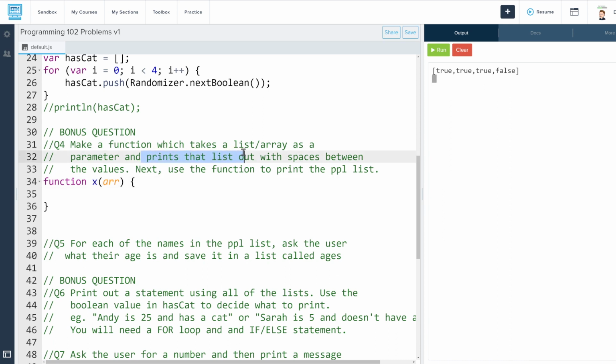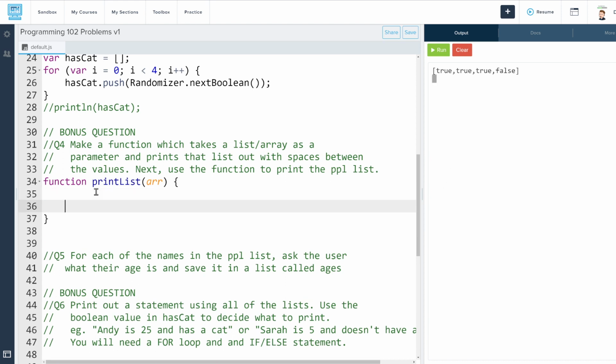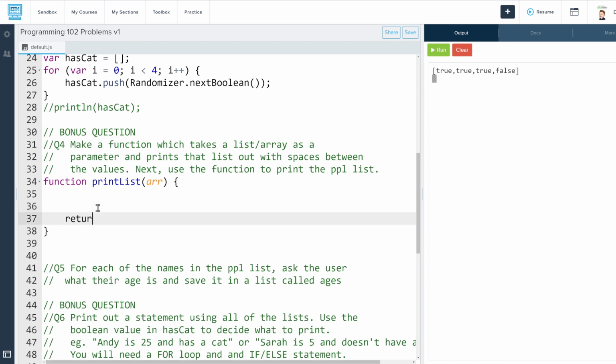it's meant to be printing a list out with spaces. So I'm going to call it something that makes sense, like print list. That seems pretty good name for a function that prints a list. Now, functions, they take an input. Sometimes they have an output. Sometimes they will return something at the end, right? Sometimes there's a return value. But in this case, it's not asking us for an output. So we don't need a return function to output anything at the end. This function is designed just to print a list, right, with spaces.